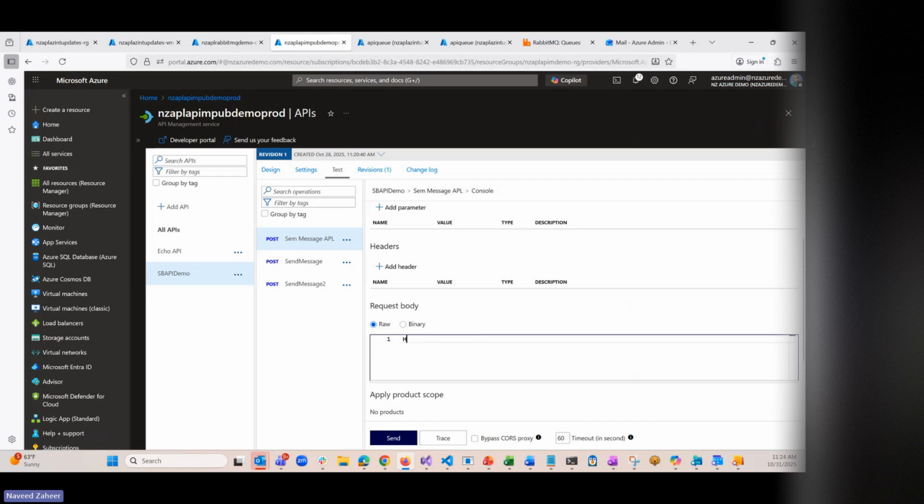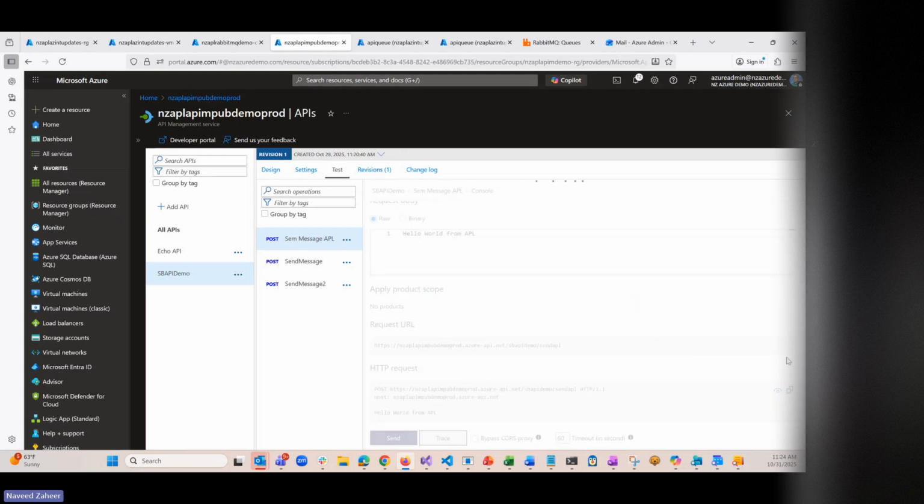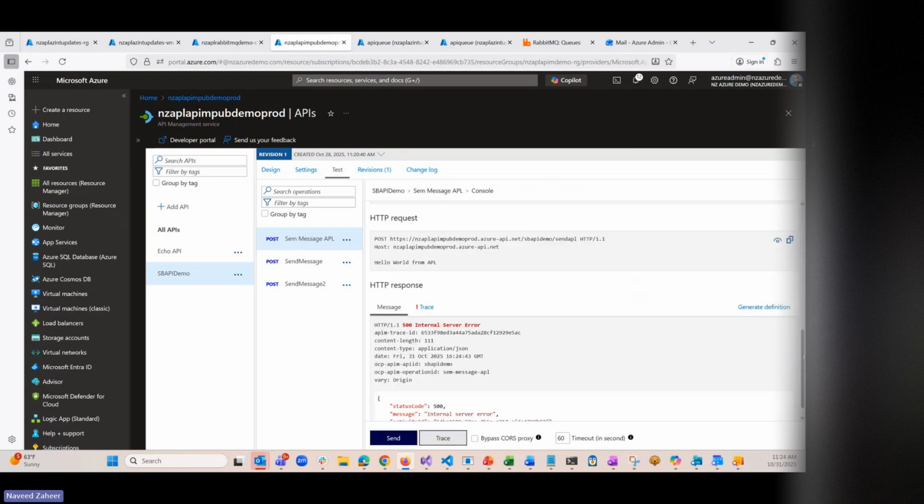We're going to say hello world from APL. And with that, we're going to do trace. So let's trace the message. And the first time, you see 500 internal server error. And if we look at the trace, it's going to tell you something interesting.